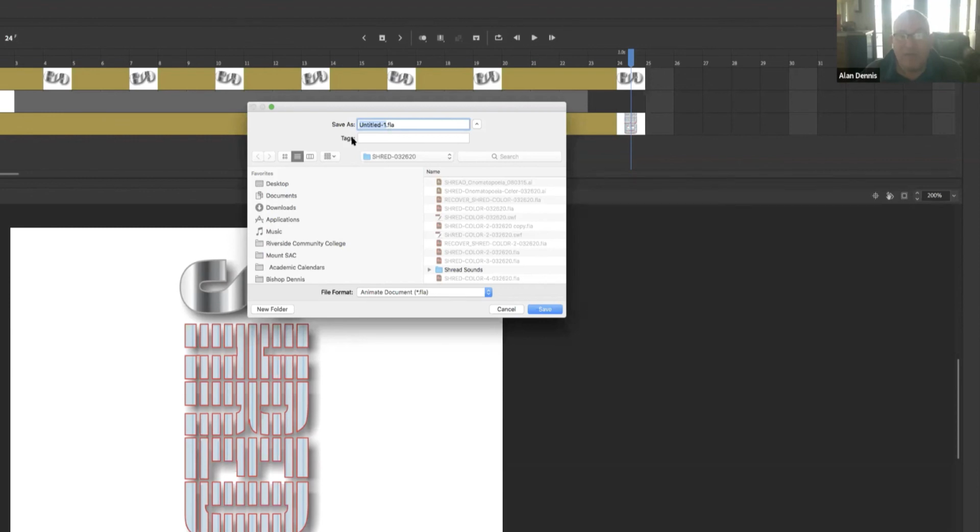So I'm just going to call this one. You'll notice the FLA, that stands for Flash. That's the Adobe Animate native. So I'm going to call this Shred, and then whatever today's date is, 2720. And that's going to give me an Adobe Animate file.